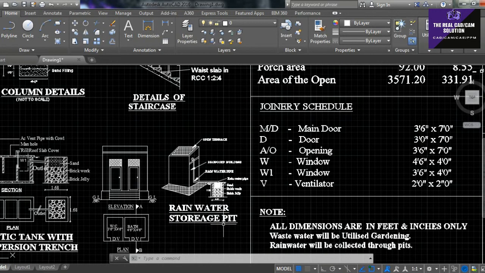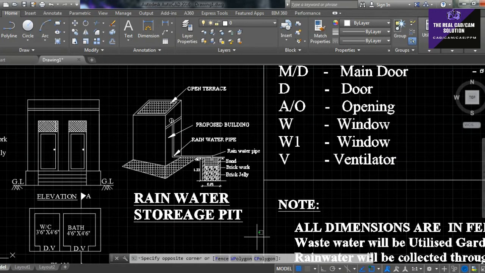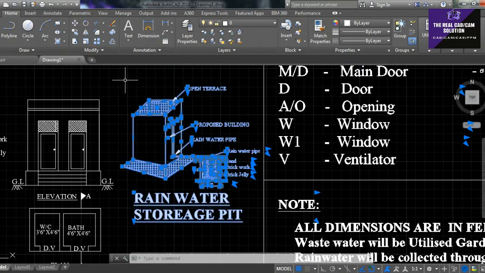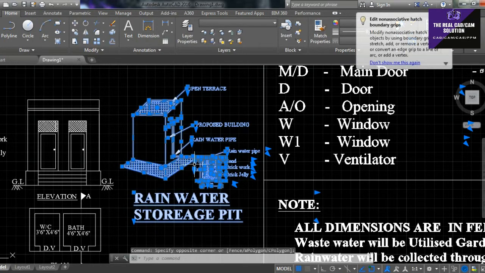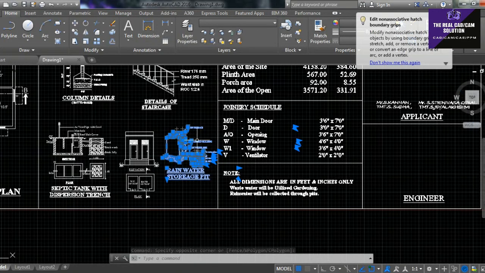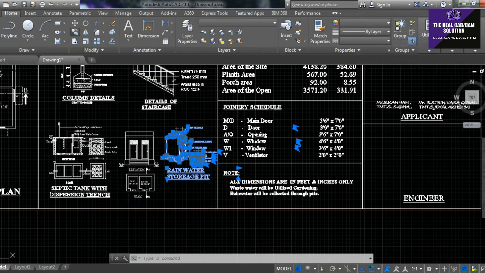I'm going to copy the rainwater harvesting, because this is a very easy one, and this is our own style, so that's why we use this. Just copy this and place it here.